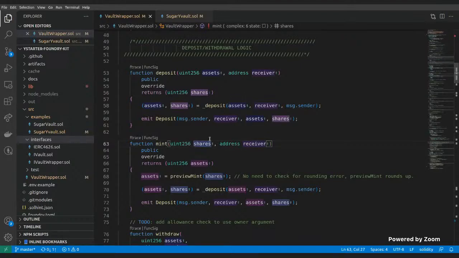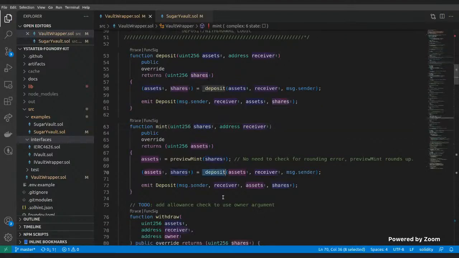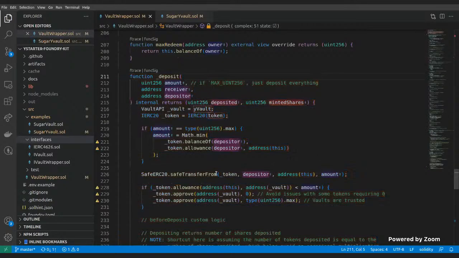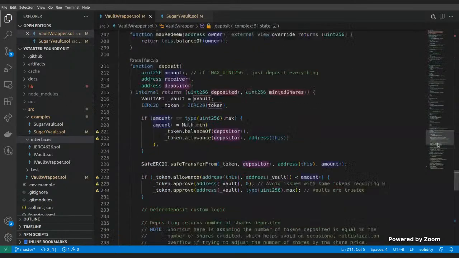Both of those functions use the same internal function, but obviously the mint function just checks, okay, if you want 100 shares, how much assets would you need? So if we go to this deposit function here, it's almost at the bottom of the file.